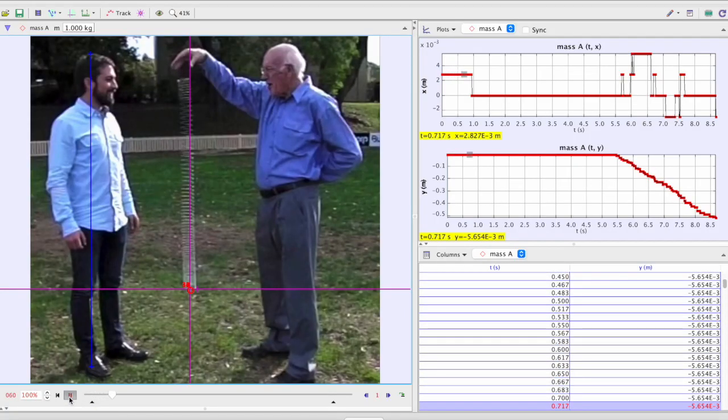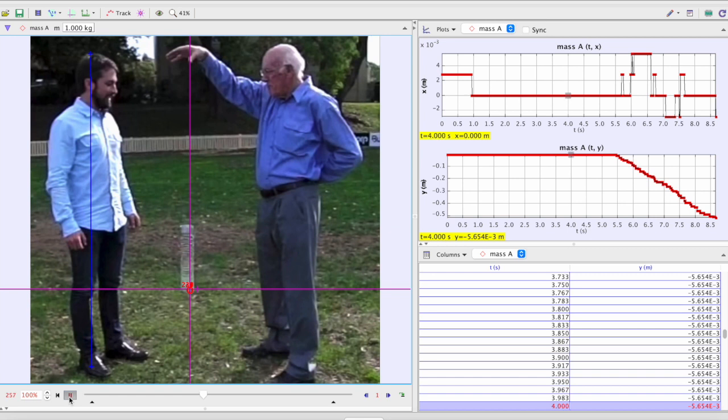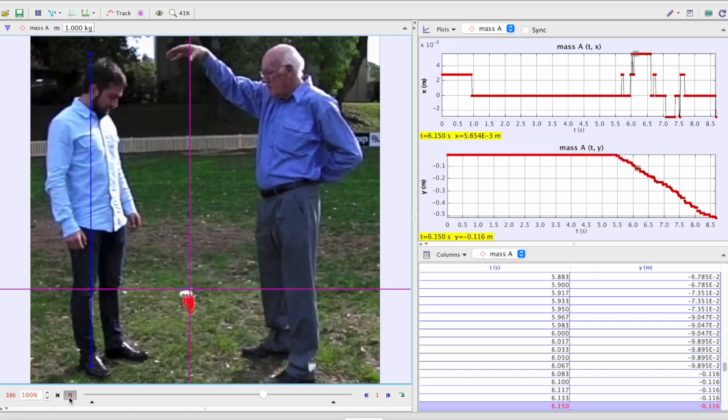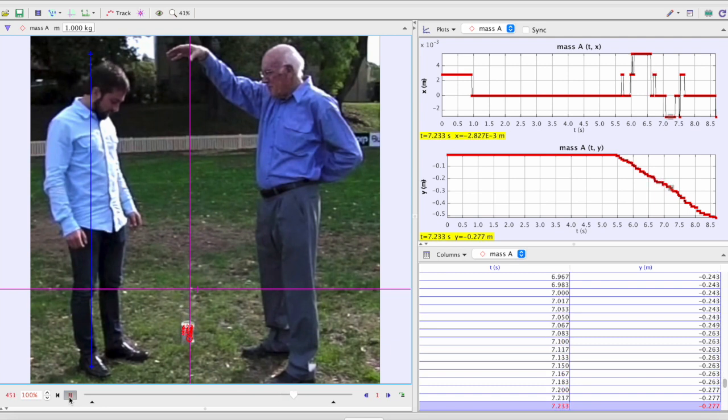This is me tracking the slinky falling in Tracker. I track from the bottom of the slinky. Some things to note: the axis is centered at the bottom of the slinky before it starts moving, and I use Derek's height, which is 1.75 meters, as my ruler.